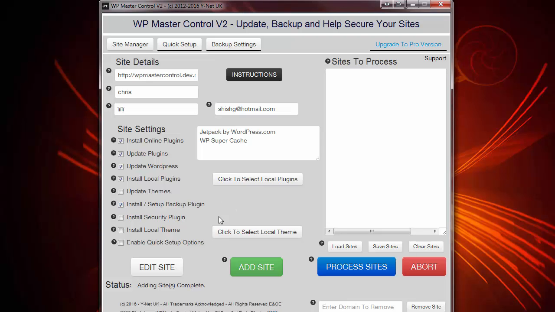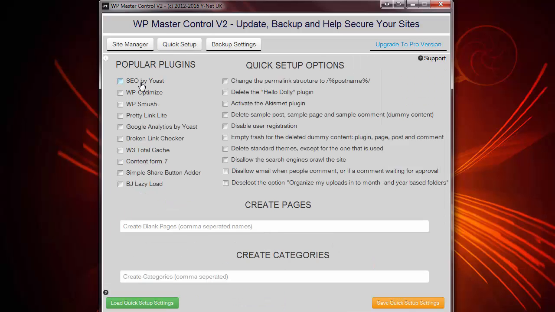I want to go and install and configure a security plugin and firewall. I also want to install a local theme, which I'm going to select here. I also want to enable quick setup options, as you can see here. Now these relate to this tab just here, which allows you to install a whole variety of popular plugins and change your standard default WordPress settings, create pages, and also categories of your choice.